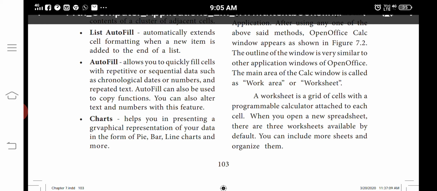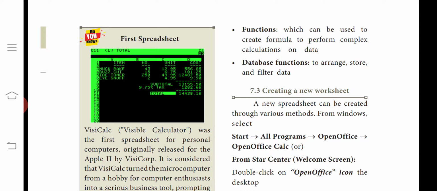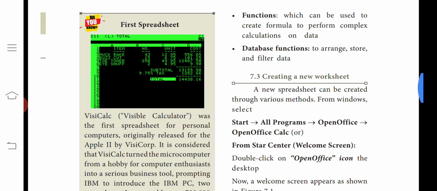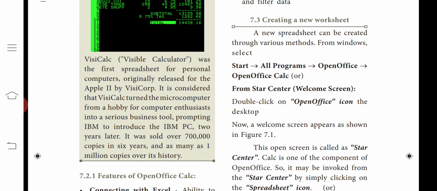Then functions can be used to create formulas to perform complex calculations on the data, even for big data or big calculations. The next one is database functions. Database functions are used to arrange, store, and filter data, and they are also available in OpenOffice Calc. Next, how we can create a new worksheet.